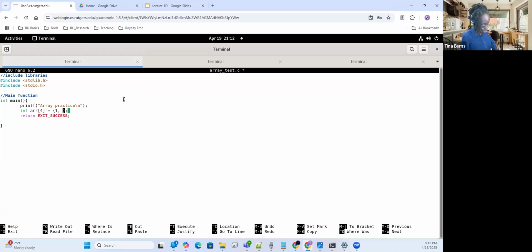So I'm going to do 1, 3, 4, and 10. Those are going to be my elements for the array. And now I'm going to set up a for loop so that I can print out each of these, the numbers of this array on a new line.